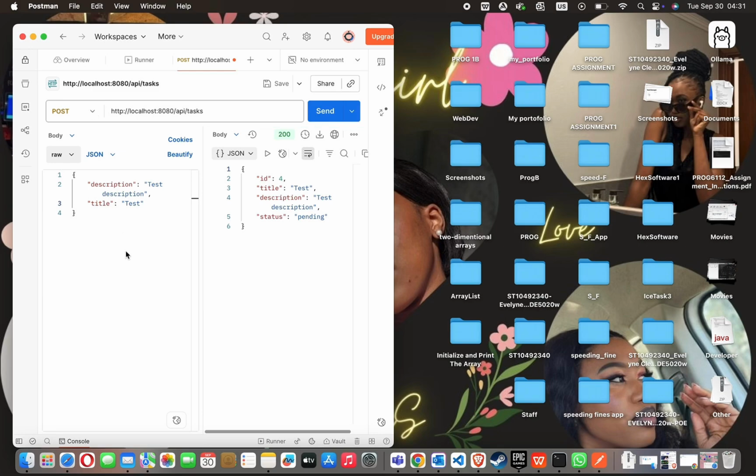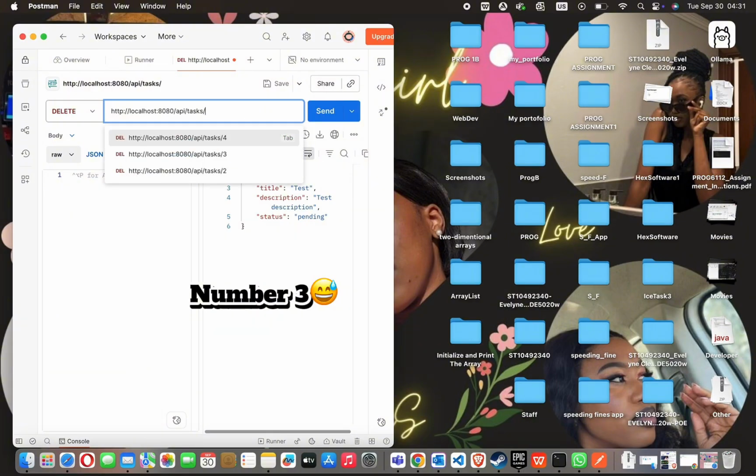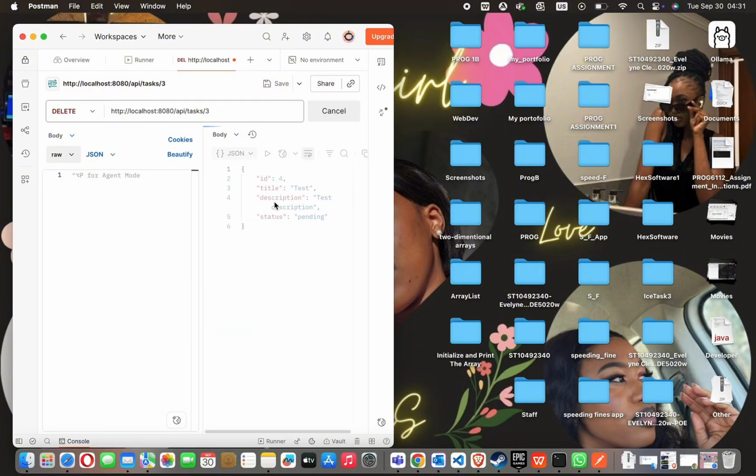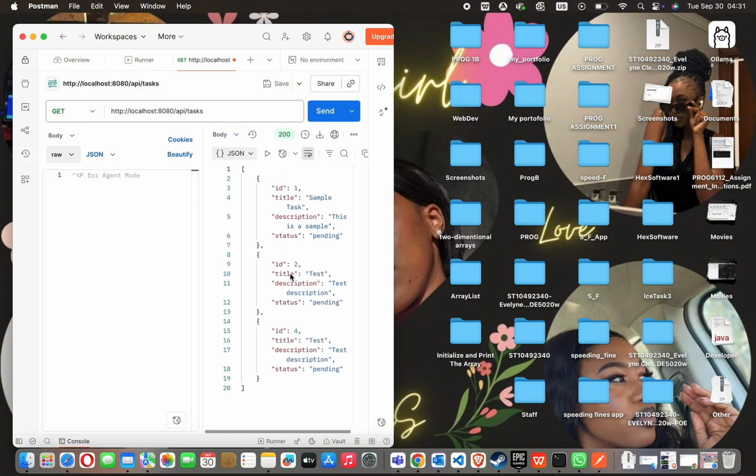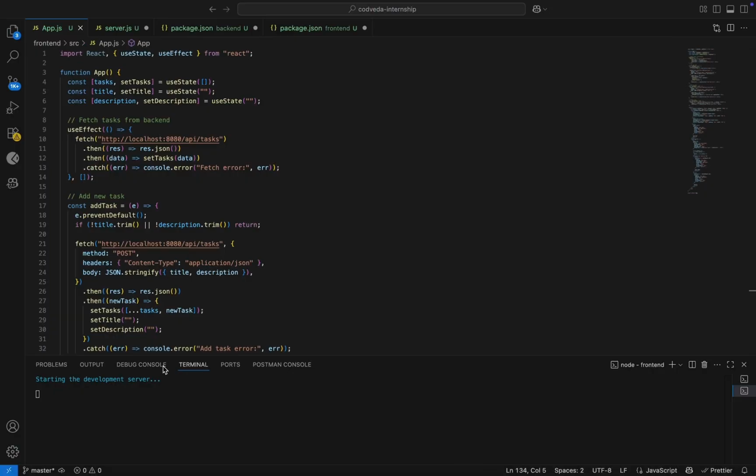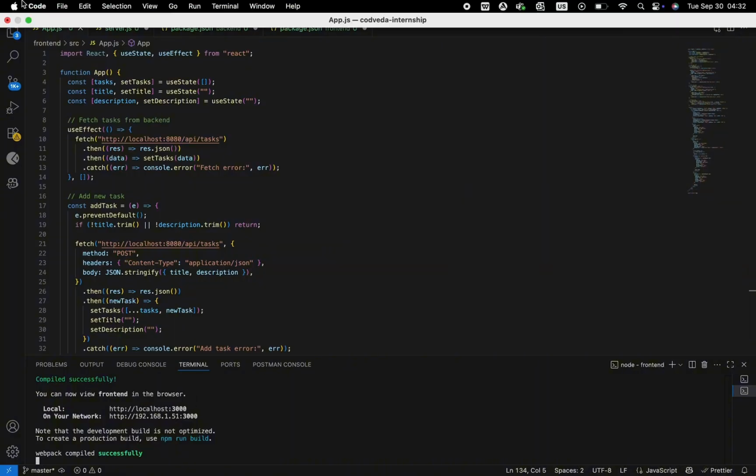Finally, I demonstrate the DELETE request. I target the URL with the ID of the task I want to delete. For example, this URL, but I add the ID number 1. When I send this request, the backend deletes the task and returns a confirmation message. If I run another GET request, you can see that the task has been removed from the list. This shows that the backend API is fully functional.